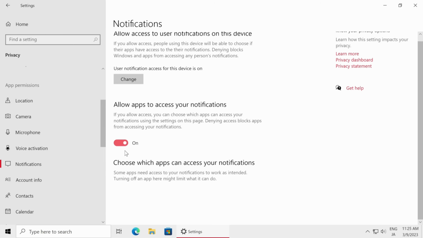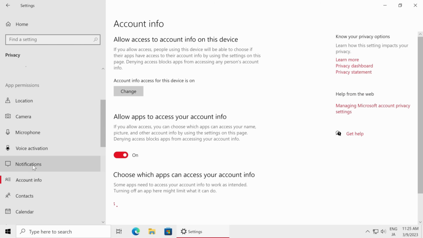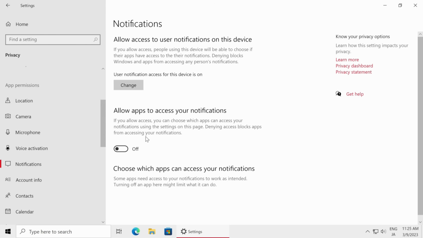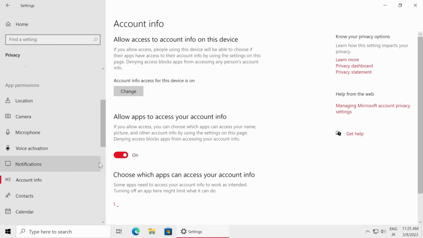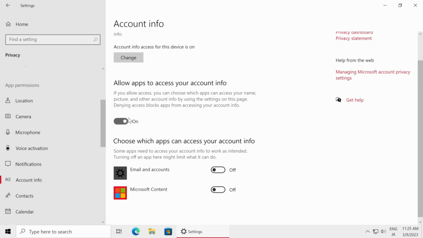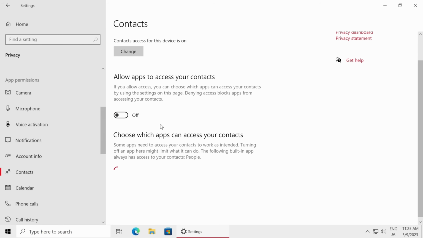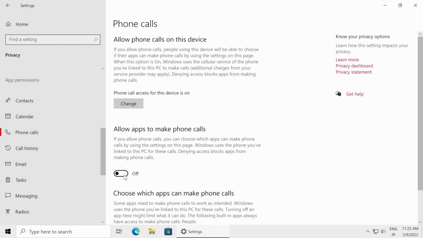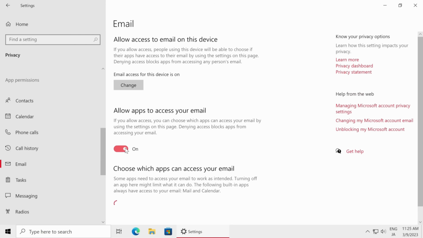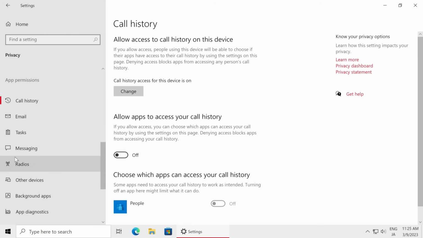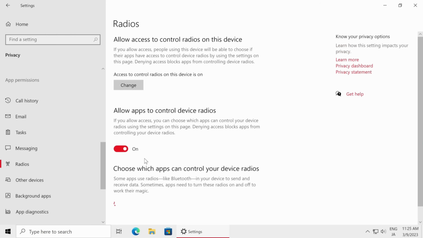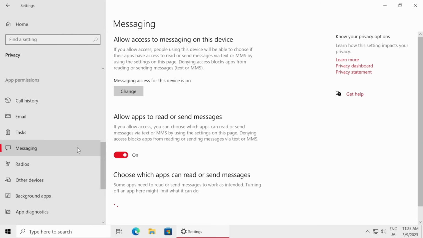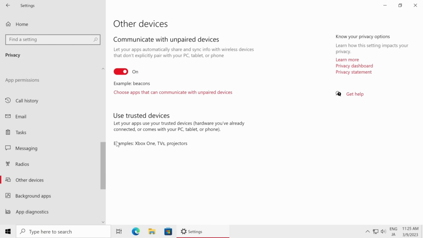And notifications, allow apps to access your notifications. Nope. So if you've ever had Facebook say we want to give you notifications, you turn it on and then you're like, I've got this annoying Facebook notification. This is one of the reasons why. So you can turn that off right there. Then we can go down to account information and turn this off. Contacts, allow apps to access contacts, turn that off, allow apps in the calendar, phone calls. These are all settings I'm just going through because a lot of it, call history, same thing, tasks. A lot of these things are kind of a little bit invasive if you ask me personally. So we're going to leave these off.